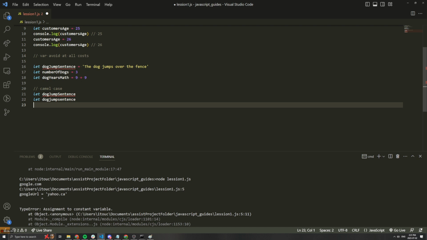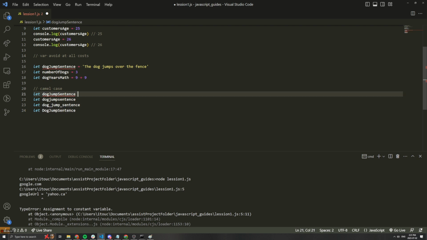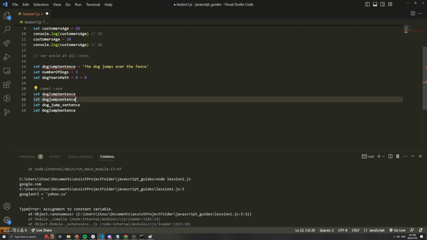There are also other ways to name variables. For example, I think this is called snake case, where you use underscores between each word. You can also do capital case, which is where every single word is capitalized. But for the sake of this lesson, you're going to see me always using camel case. So it's always the first letter is not a capital, and then every other start of a word is a capital.